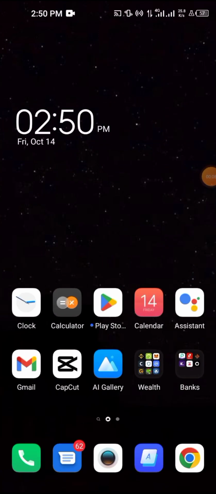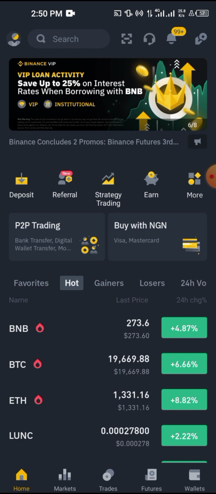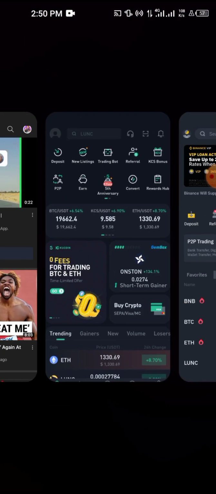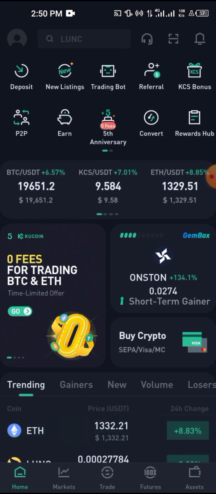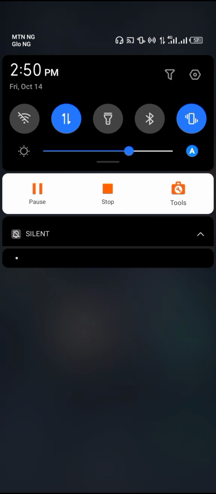Let's look at the differences and the similarities between the Binance application, that is this Binance app, and the KuCoin app, and what I love about them and what I don't like about each. All right, so let me start with Binance.